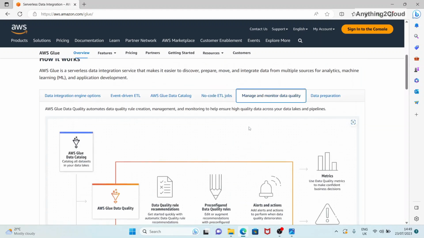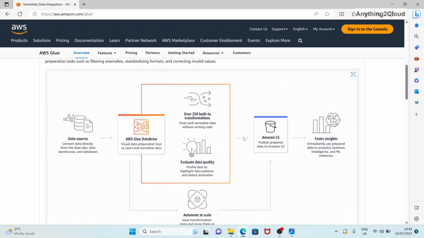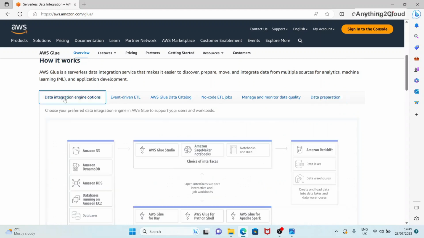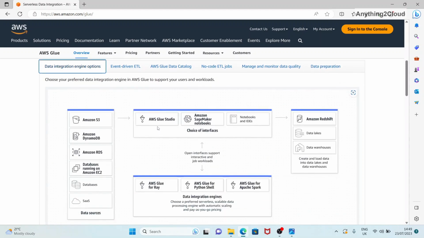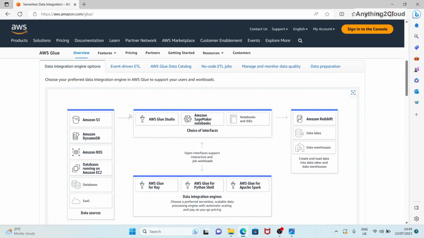And next is managing and monitoring data quality. These are the options we have in Glue data preparation, so you can go through them on the documentation page. This is a typical AWS Glue Studio. The main thing to consider here is that it is a serverless data integration service, so we don't have to worry about the instances in the background or whatever compute we are going to use. Everything will be taken care of by the Glue service itself. You just need to pick the right input, create your own jobs, run the jobs, and load the data into the output target layer.